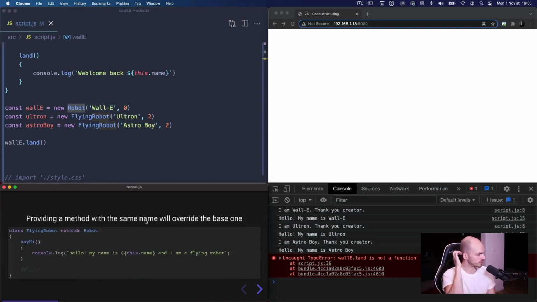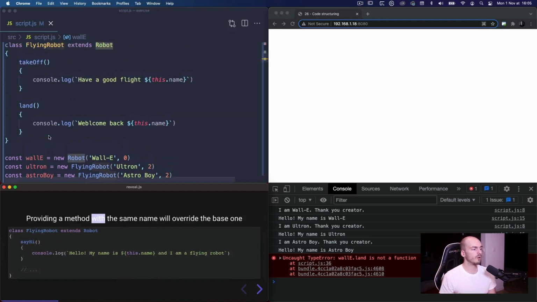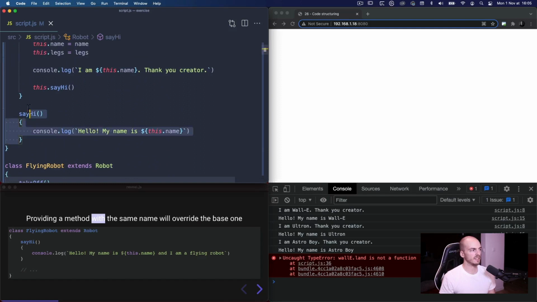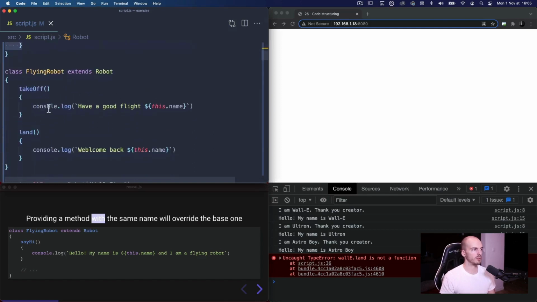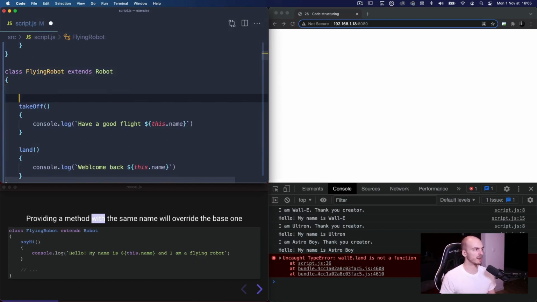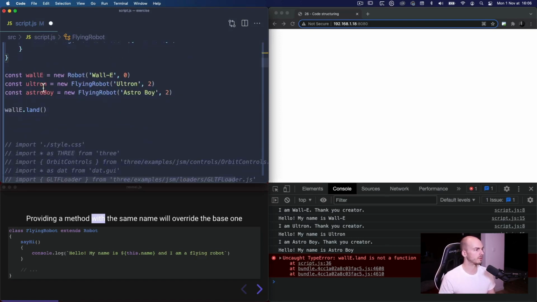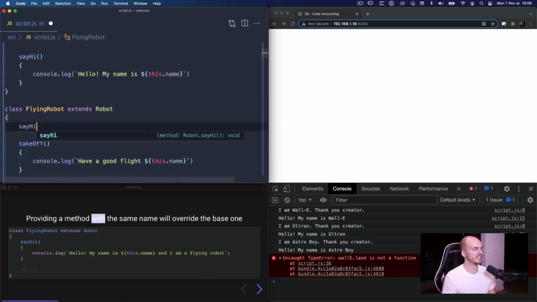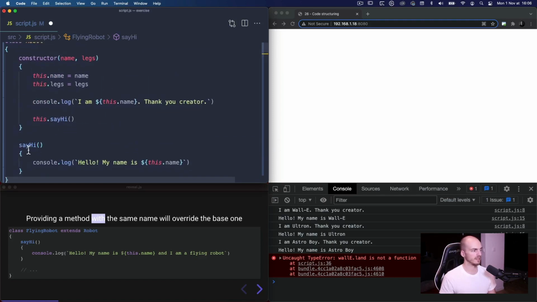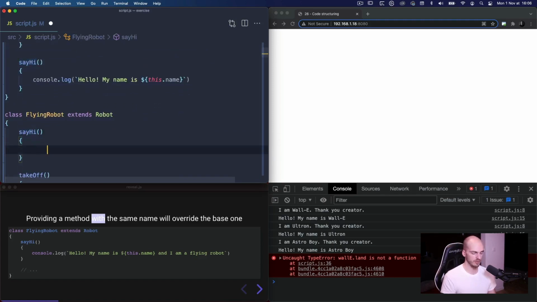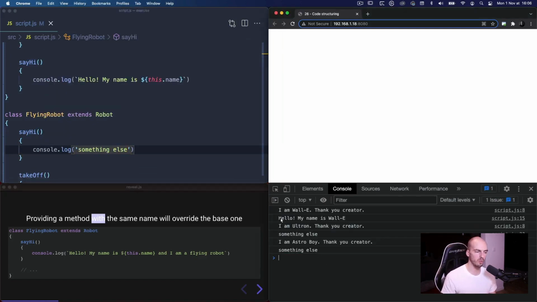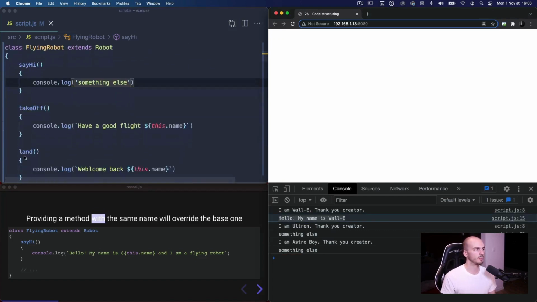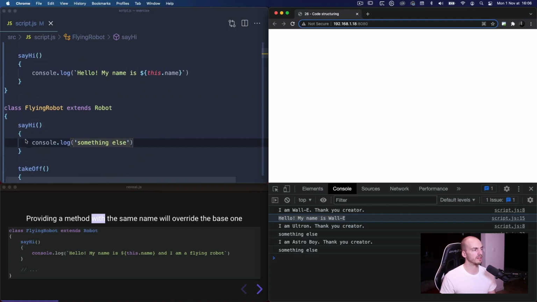There are some subtle things to discuss, but that's the idea. We can override the base function. Let's say that the say hi function, when it's a flying robot, we want it to be a bit different. So I'm going to write the same name. Let's get rid of Wall-E. Let's use nothing actually. And I'm going to use the sayHi method. It's the same name, okay? And I'm going to do something else, something like that. And as you can see, for Wall-E, we still have the initial say hi, but for those two, Ultron and Astro Boy, now we get this.